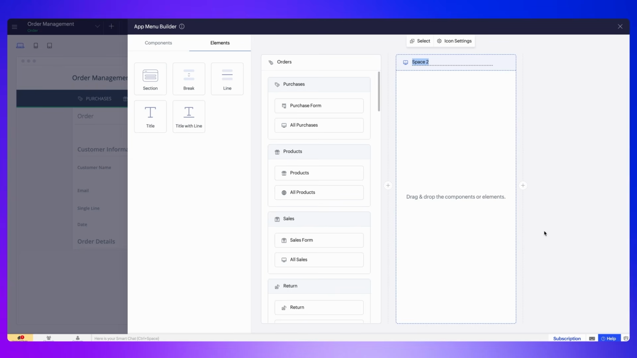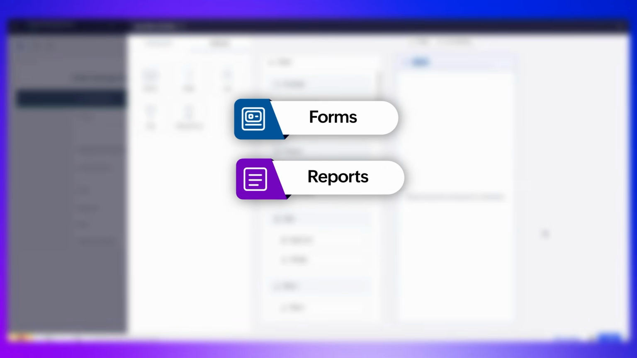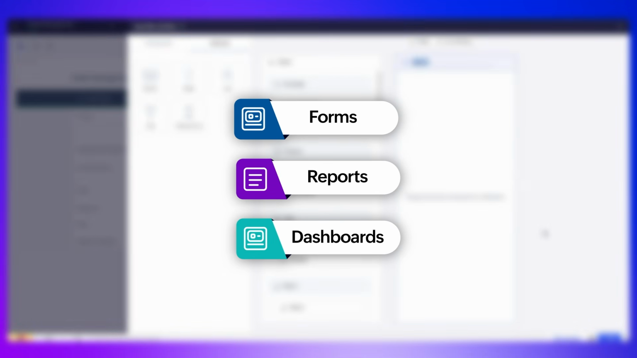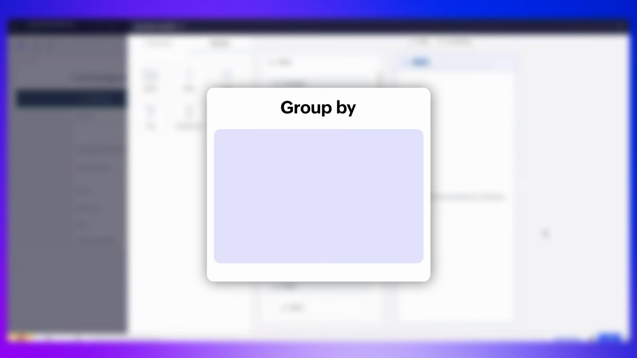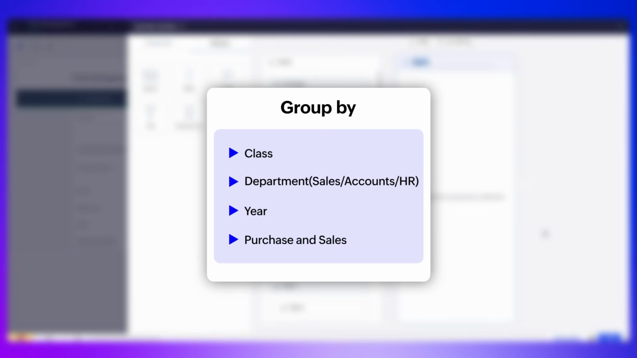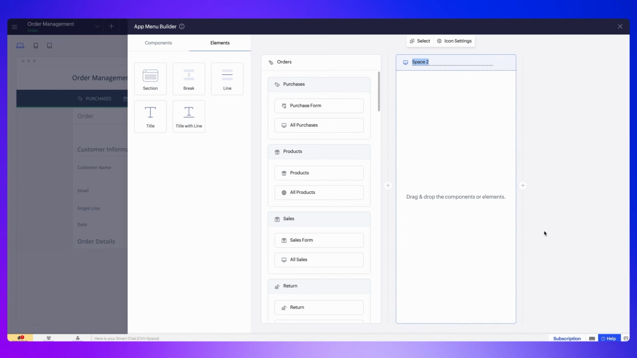Spaces are mainly used to categorize related forms, reports, and dashboards in one place. This is especially useful when organizing your application by class, by department, by year, by purchase and sales, or any other grouping. You can create up to 3 spaces in an application.